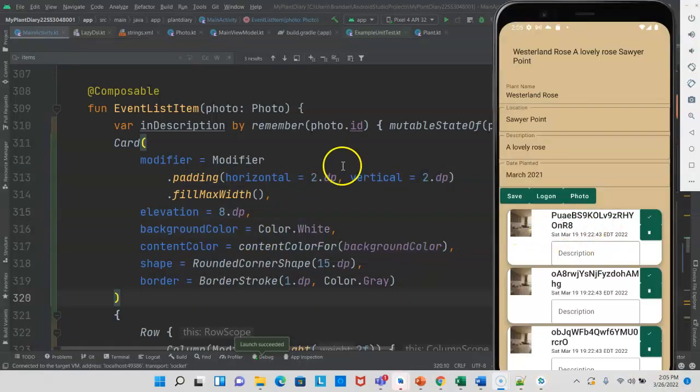In here, we can see the new look and feel based on these settings that I've changed. A little different padding, different background color, different rounded corner shape, a little more subtle corners on this one than the last one, and then a gray border around each item.